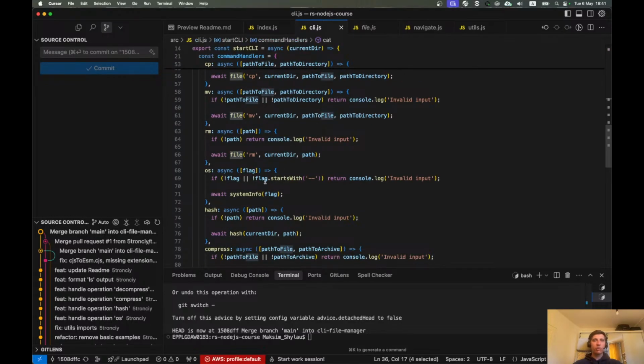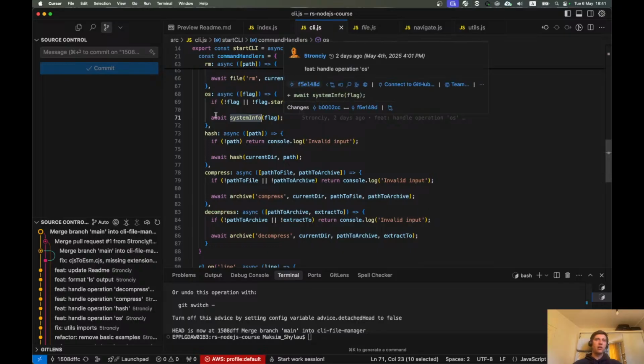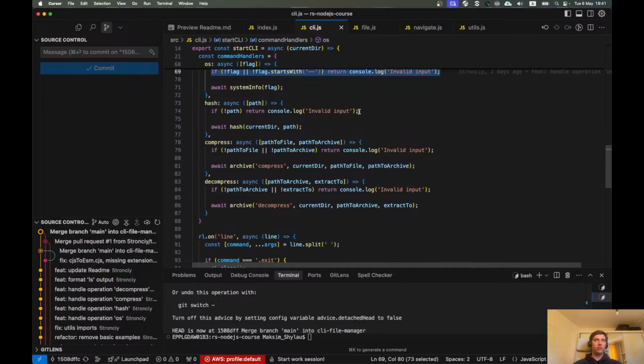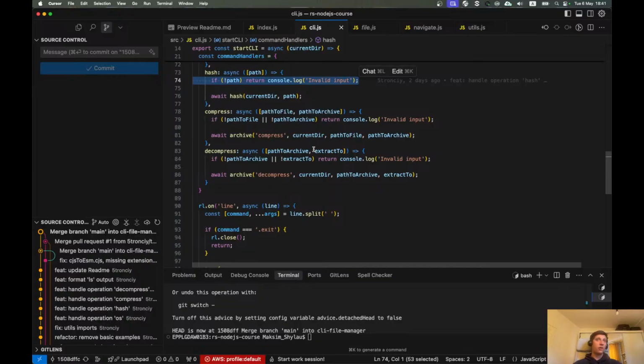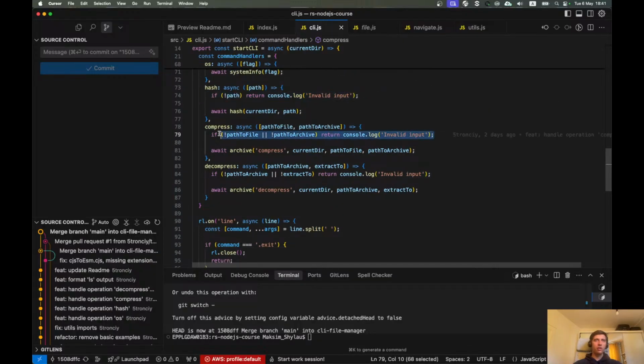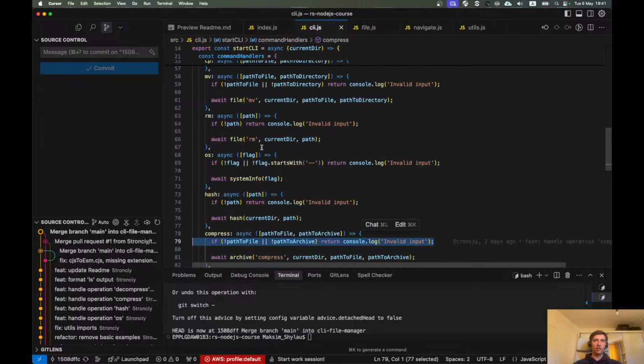Let's check what we have next. We have the system info service. And yes, we also have this validation inside of the operations handler, which is okay, I assume, to have it here. It's not a REST API. We don't need many layers. So this layer with initial handling of the command and passing it to the service is the proper place to have validation in it.